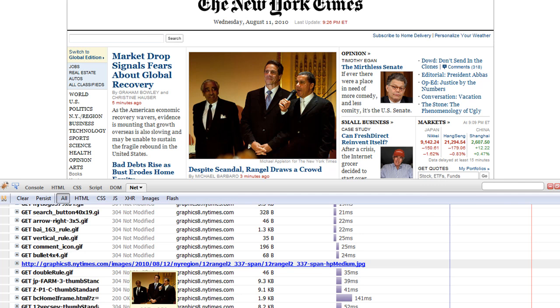When I visited NewYorkTimes.com, first it sent a GET request which returned the HTML page, and then somewhere in the HTML there was a link for the image, this URL, http://graphics8.nytimes.com/images/2010/08/12, so blah blah blah blah blah. That's the URL for this JPEG file, which again is retrieved in a separate GET request.